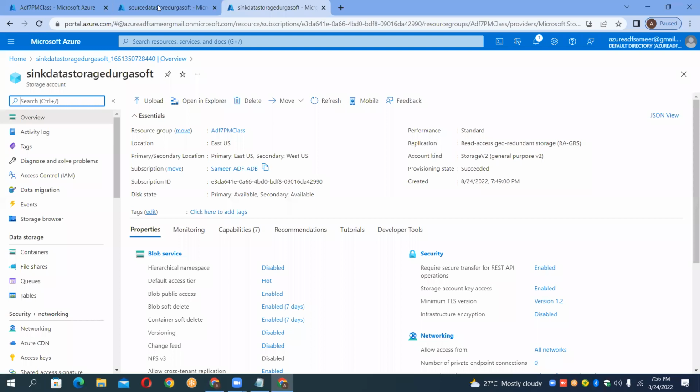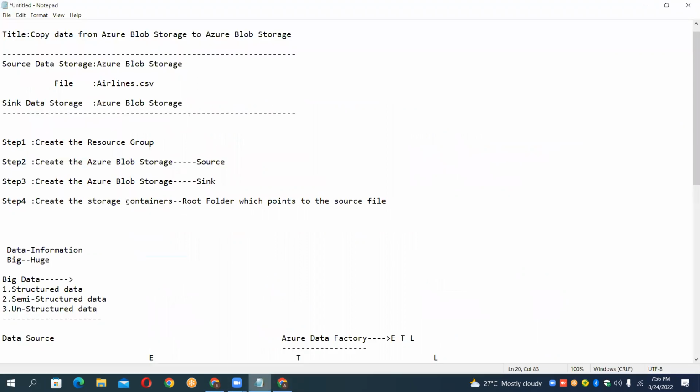So the source requires a container to store the data, because this is the source data store I have created, but it requires storage containers. Containers are nothing but a type of storage. So we can store the data in the form of a container, or in the form of files, or in the form of tables.